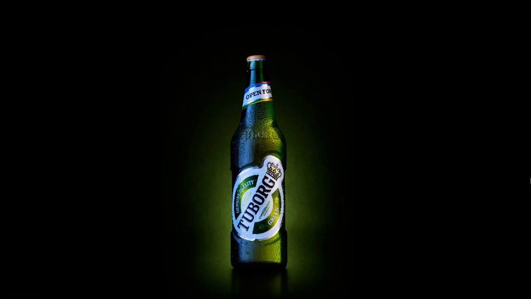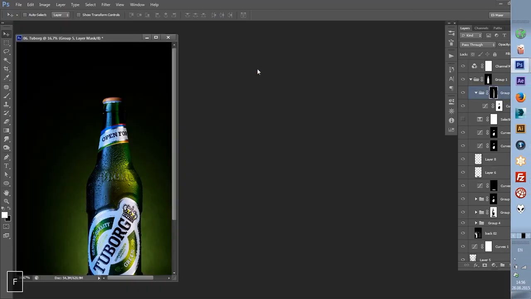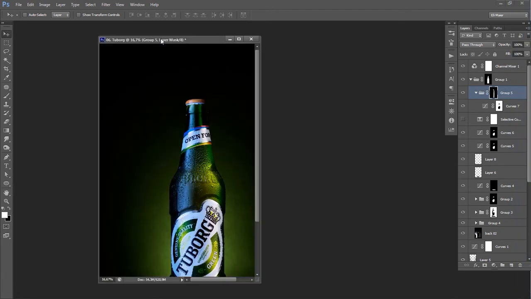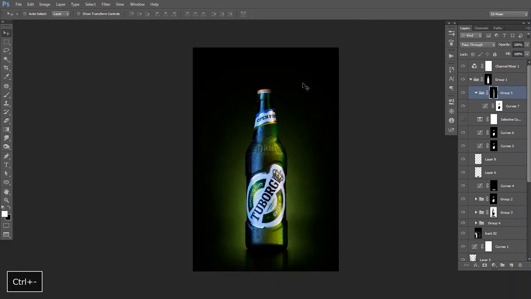Okay, that's it. So you've just seen how we combined lights from images shot separately into one image. And that's a pretty powerful technique that could help you in your work. So I hope you'll find it useful also. And I think we're done here.